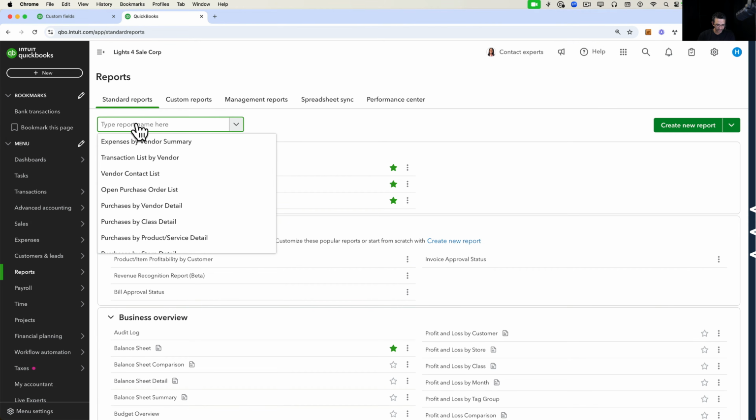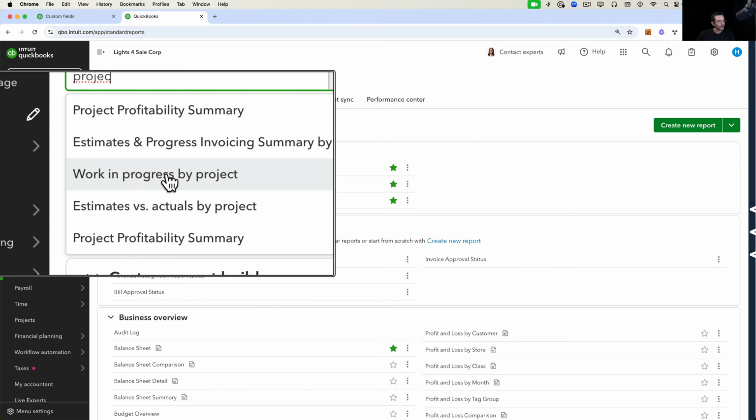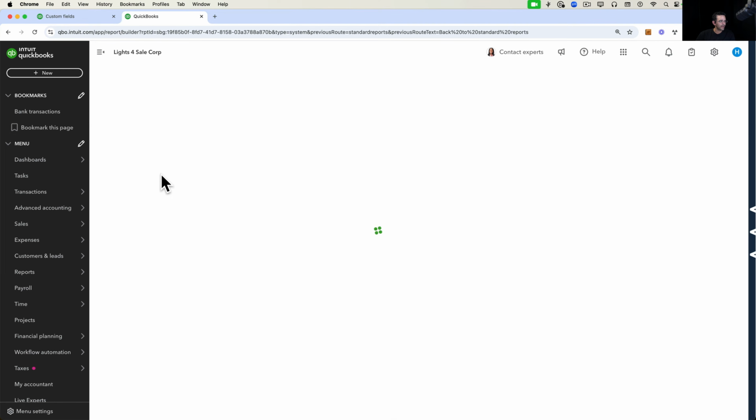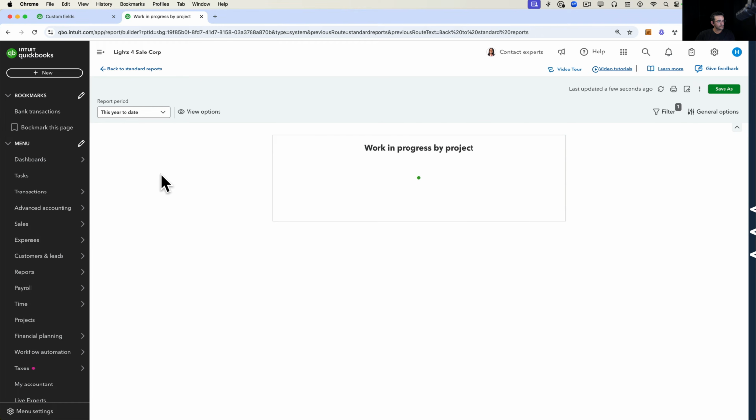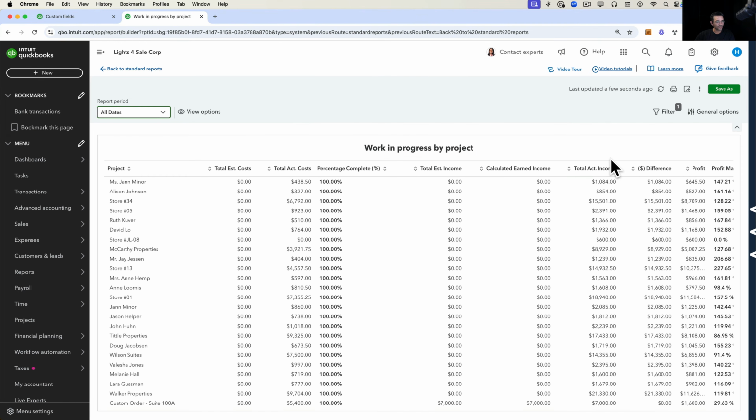Back into the report screen. Let's type project again. Let's look at this work in progress by project. Let's click on that. And let's see if we can filter any of these projects. Let's do all dates here. So we have all the data across all the projects.